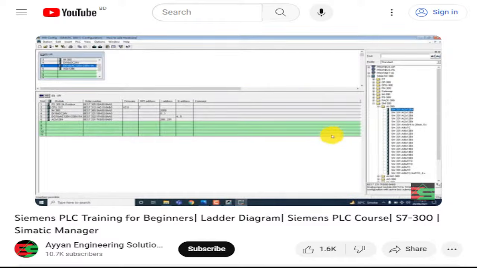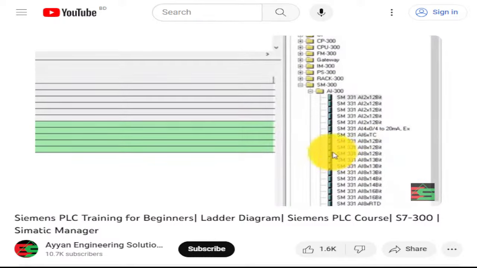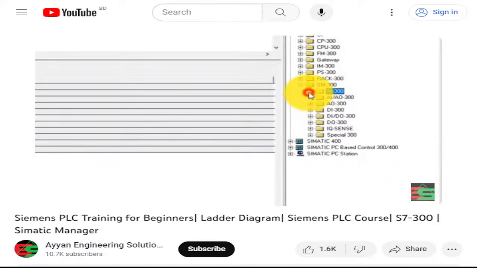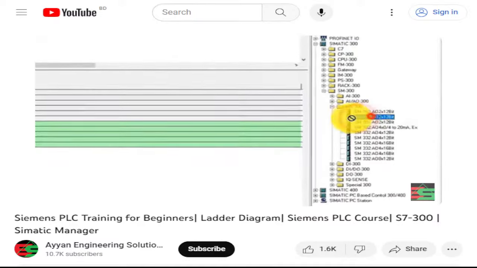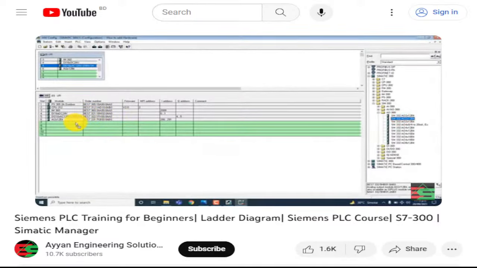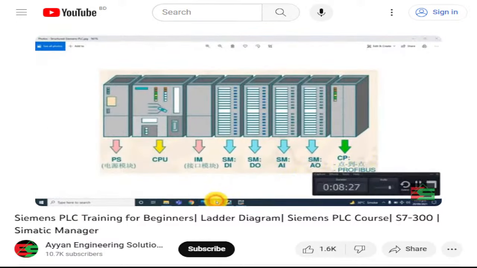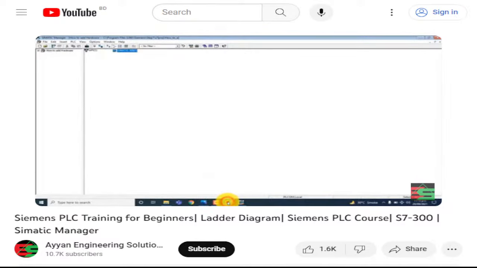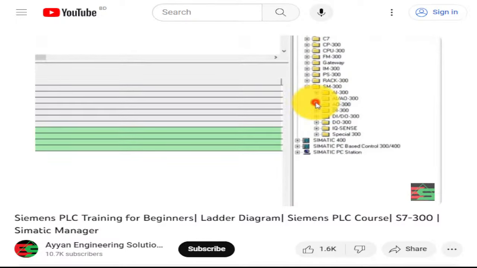Okay, and the digital output, like this is a digital output addressing from 4 to 5, like 4.0, 4.1 and so on. And the last one is the analog input addressing, and this is the analog output addressing, and this is your communication module addressing.